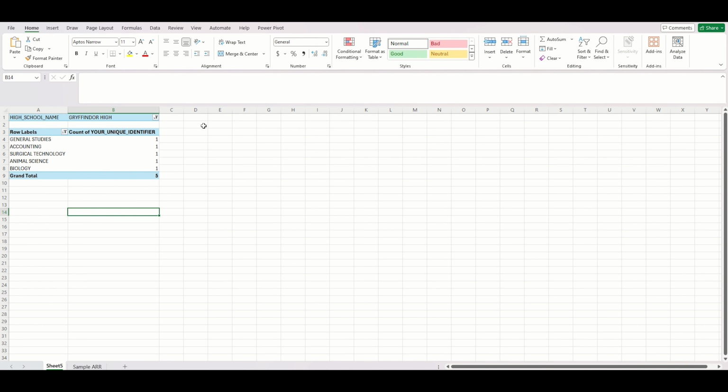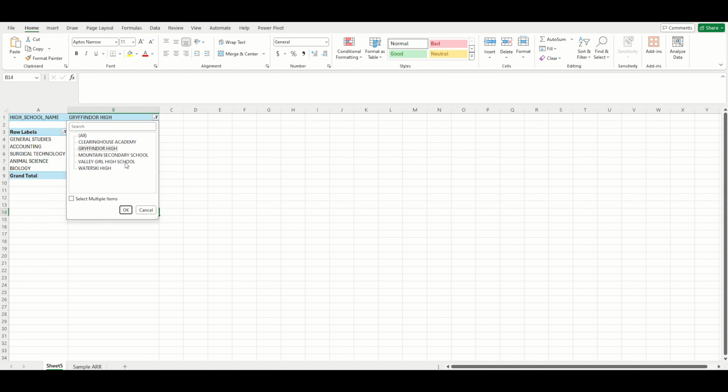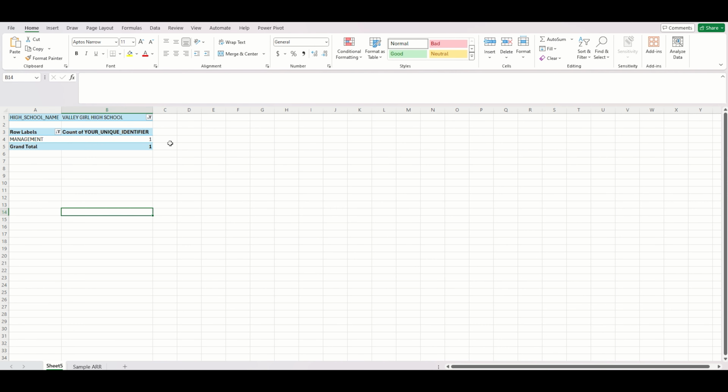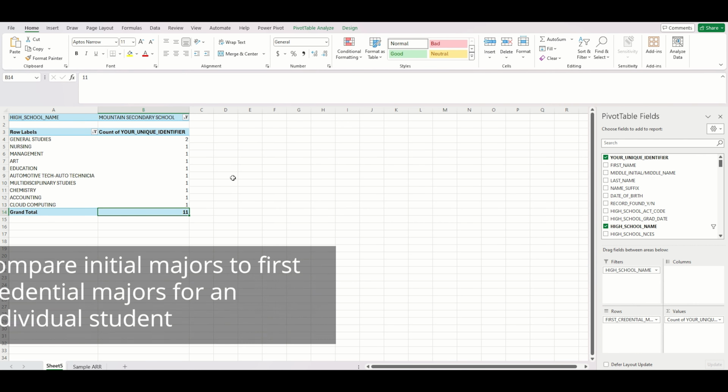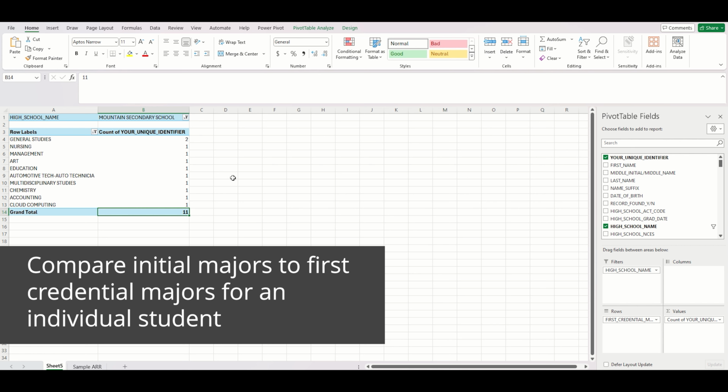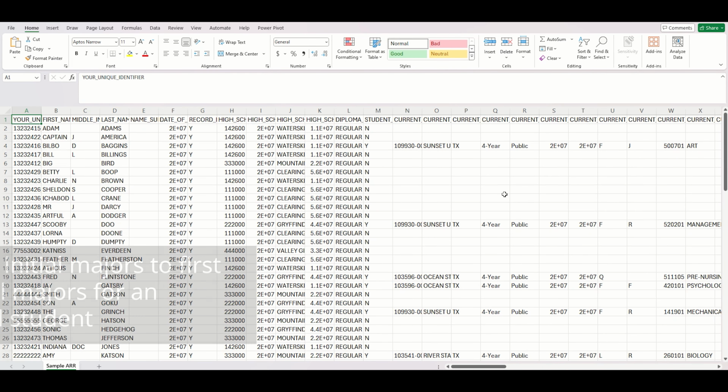Because the initial major that a student chooses to study when they first year enroll can differ from their graduation major, you may want to view when a student changes majors. If you would like to compare the first year enrollment major to the graduation major for a particular student, you can look directly in your ARR file.